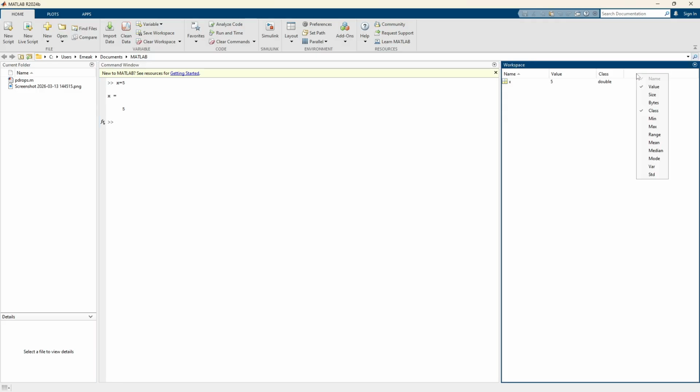So more information about the variable can also be obtained, the size, the bytes, or the number of storage units. All of these can be obtained from the workspace.